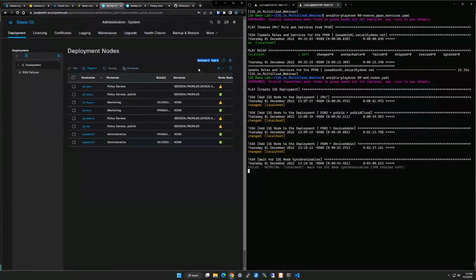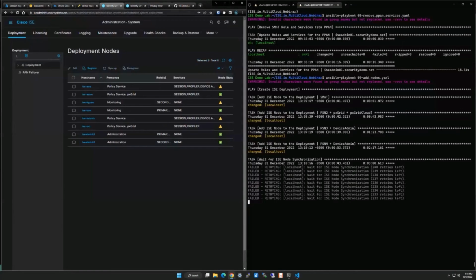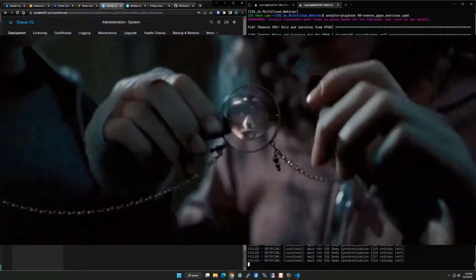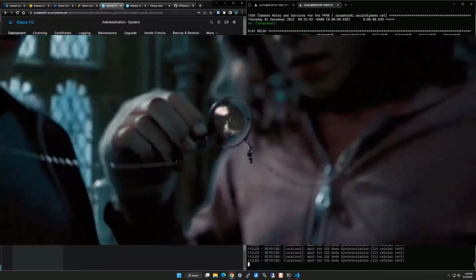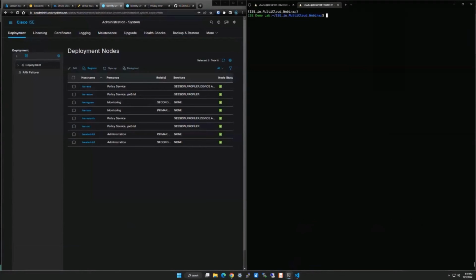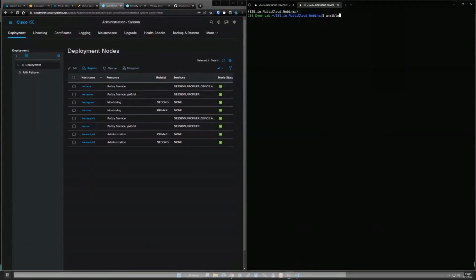And then the last thing that I'm doing is I'm waiting for the synchronization. This is going to take a while, but you see the yellow triangle? It's synchronizing. So I'm going to use my time turner here. And then once the time turner zooms back out, bam, look at that. Everything's good to go. So we're synchronized now. And there we go. We have all 8 nodes in our deployment.